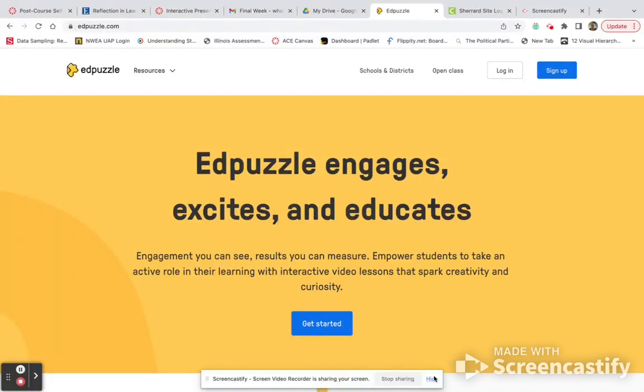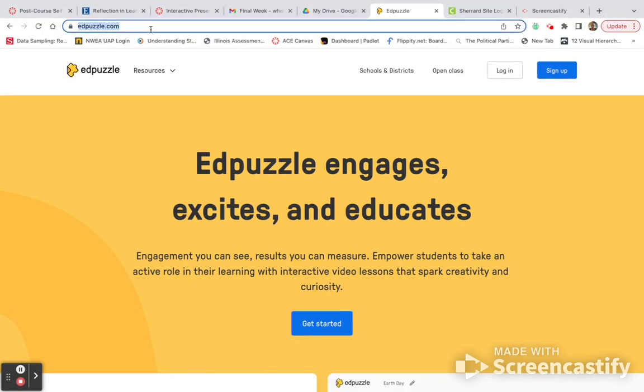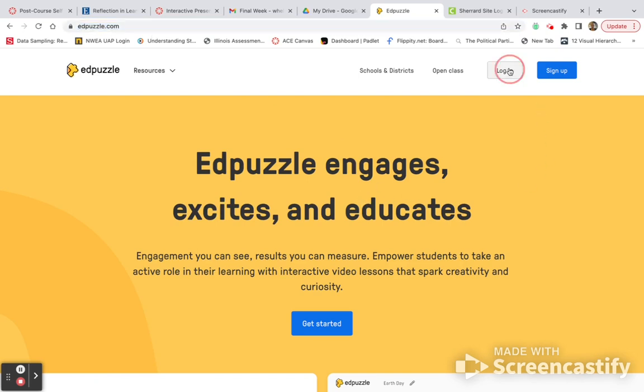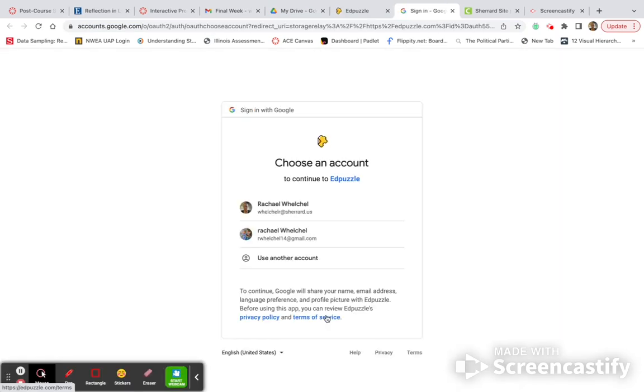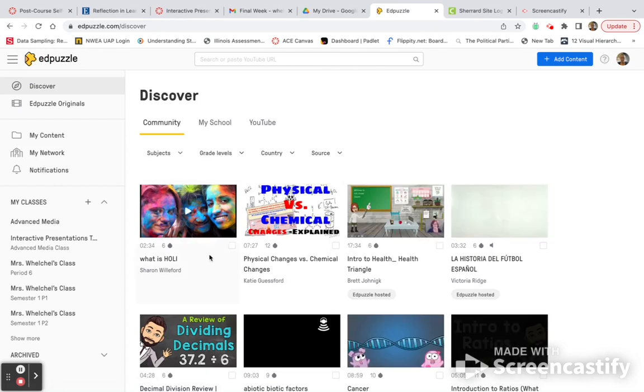The first thing that you are going to want to do is go to your URL and type in edpuzzle.com. When you get there, you're going to want to log in. You're a teacher, and log in with your Google account. All right, so that brings you to your home screen.